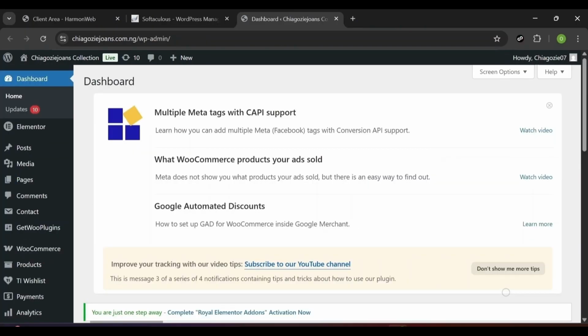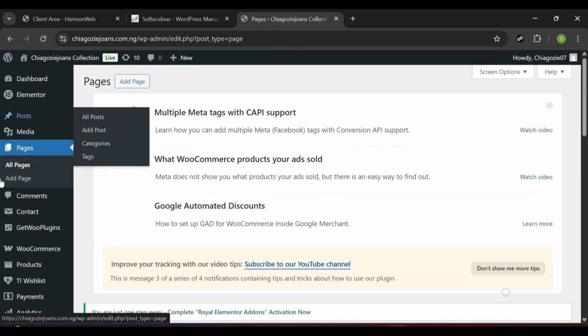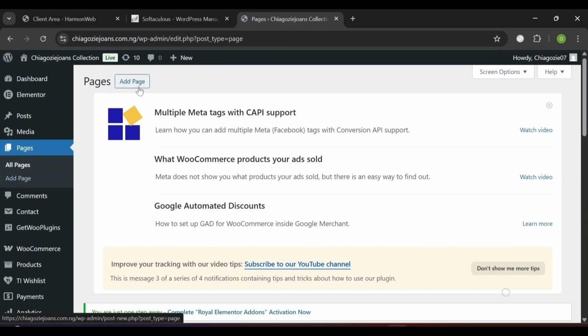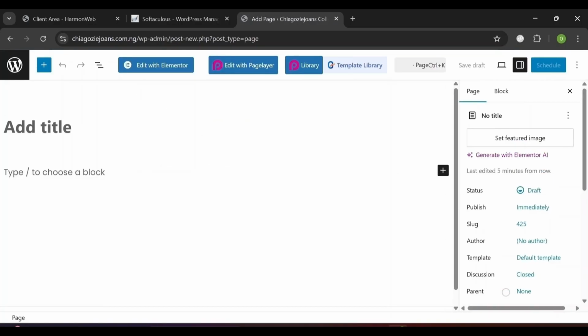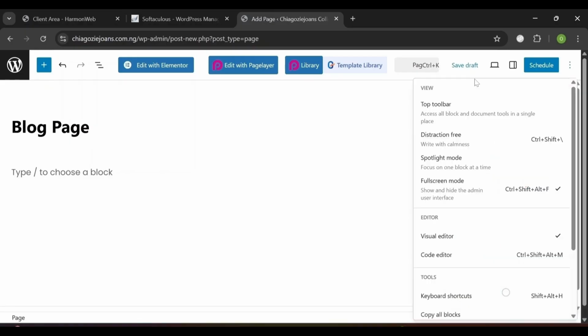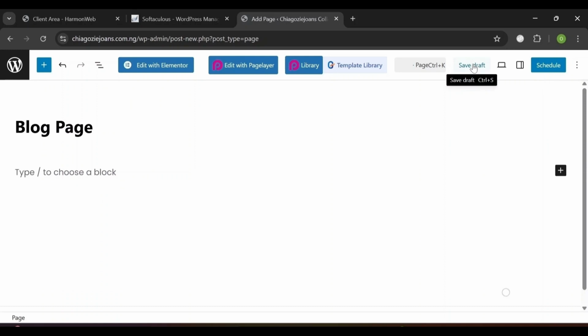Now we are going to create other pages. So you click on these pages, then click on add page, and we can title this blog page, and you can publish it from here. You will see the publish button here. Click on that, or you click on save draft.